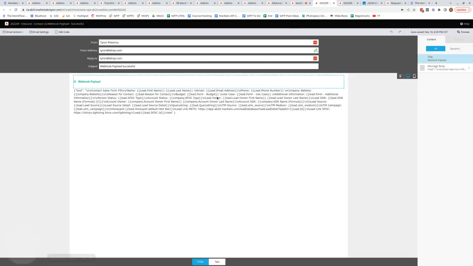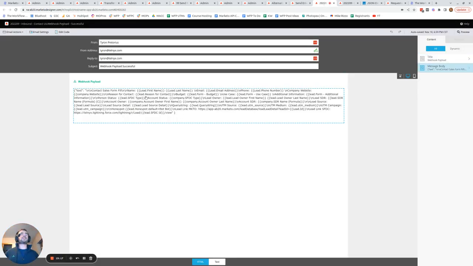And these templates are identical. They both contain the payload template of the webhook, but the subject line is different. So here it says webhook payload successful, and here it says webhook payload failed. So when these all reach your inbox, it'll be easier to distinguish the webhook payloads that were successful and those that were not. And if you want, you can copy them into a Google Sheet so you can see them side by side.